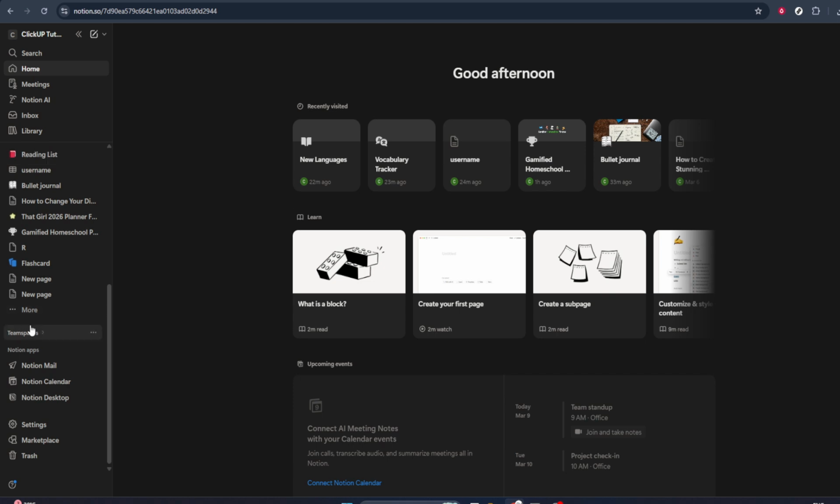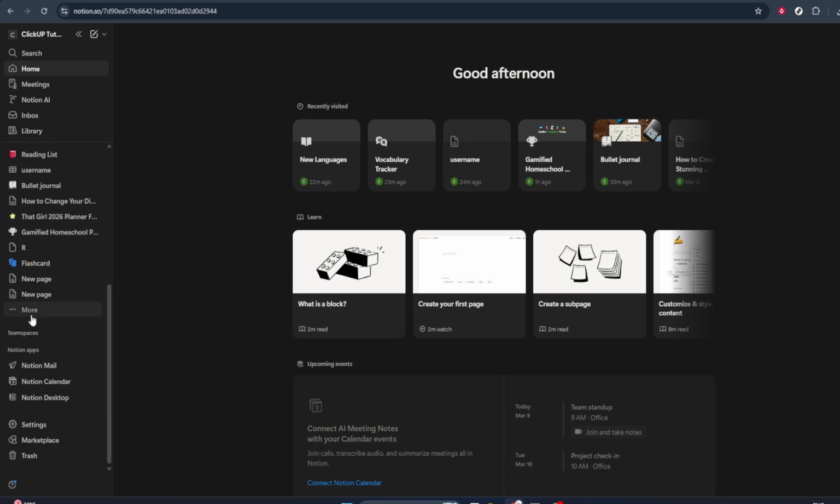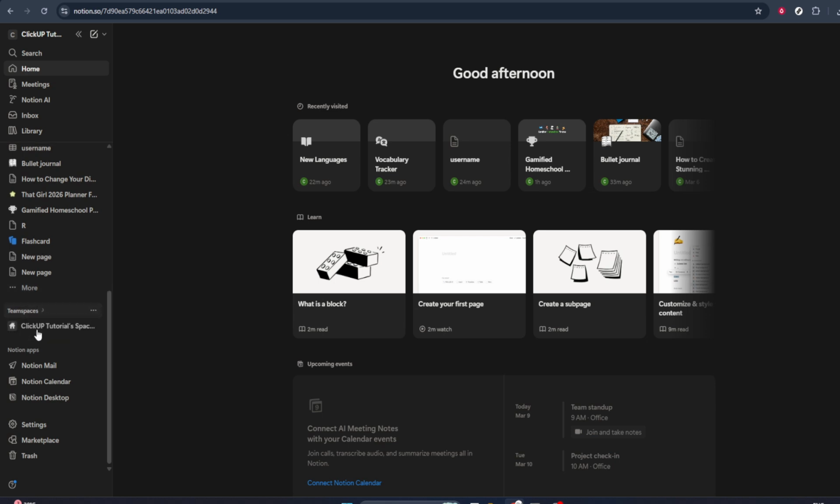First, open Notion on your desktop or in your browser and make sure you're logged in to the correct workspace. On the left-hand side of your screen, you'll see your main navigation panel. In this panel, look for the section labeled Teamspaces. This is where all the shared spaces you're a member of are listed. If you don't see it right away, try hovering over the sidebar or scrolling a bit, as it can sometimes be collapsed or further down the list.